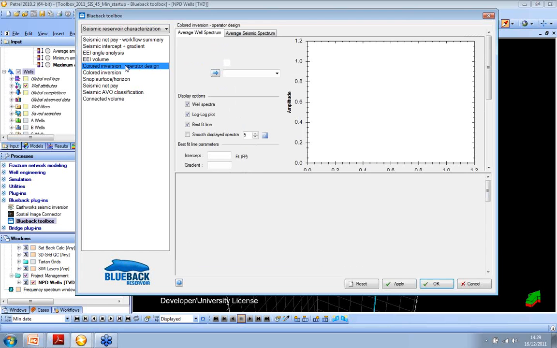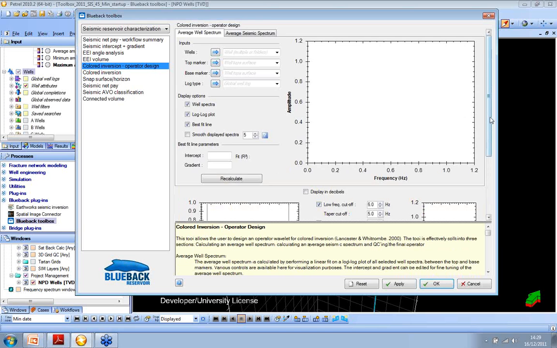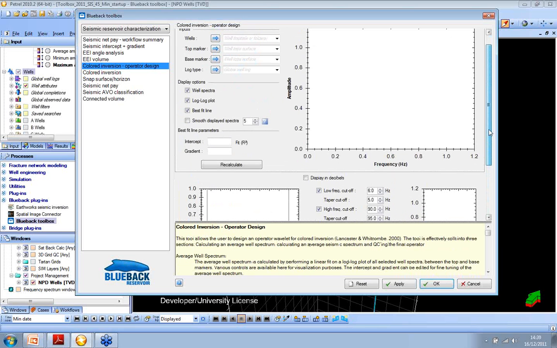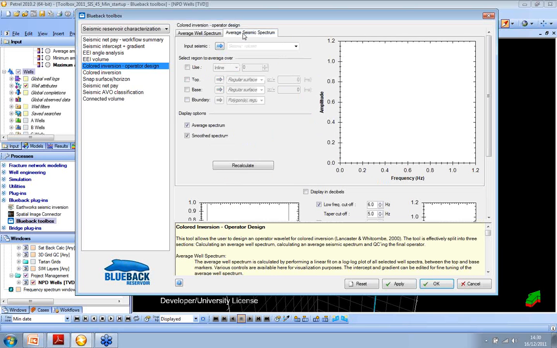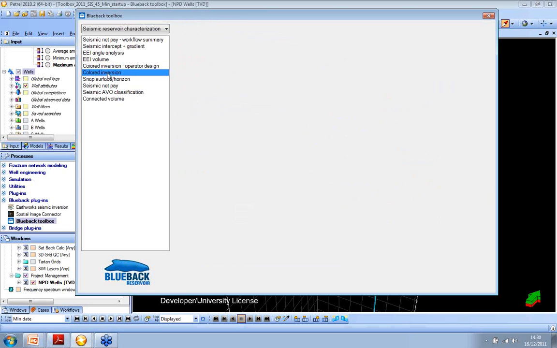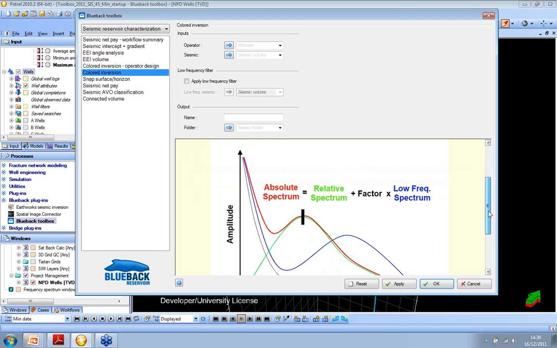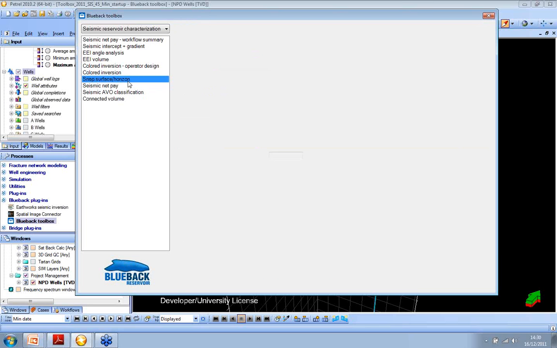Next is the coloured inversion operator design. This is the first time coloured inversion is available within Petrel, inside the new SRC toolbox. The tool allows the user to design an operator wavelet for coloured inversion. The tool is effectively split into 3 sections: creating an average well spectrum, an average seismic spectrum, and then QCing of the final operator. The coloured inversion is the process of colour inverting the EEI reflectivity volume.